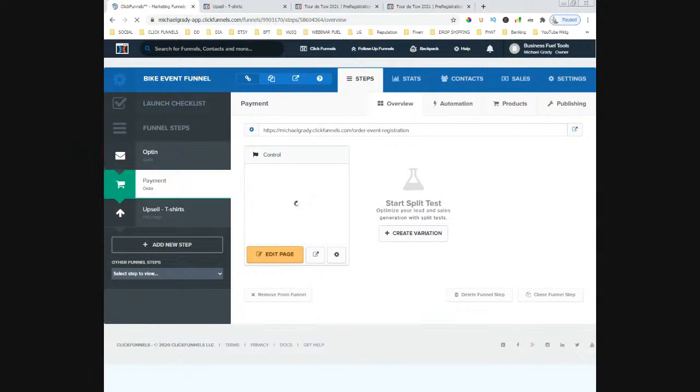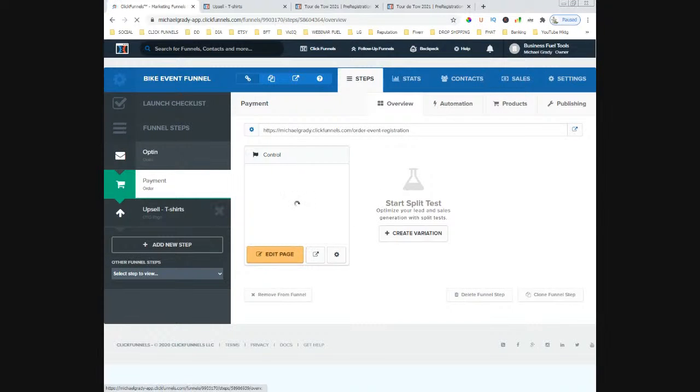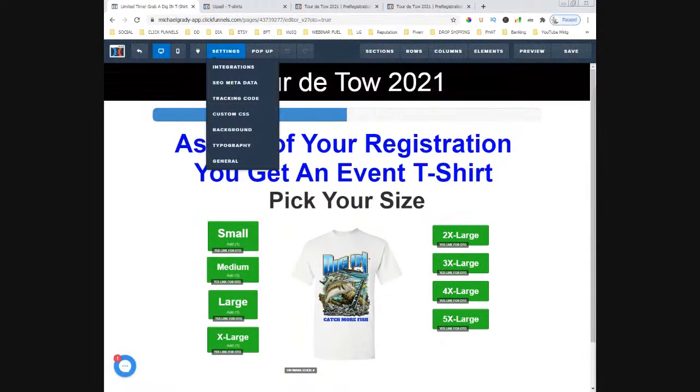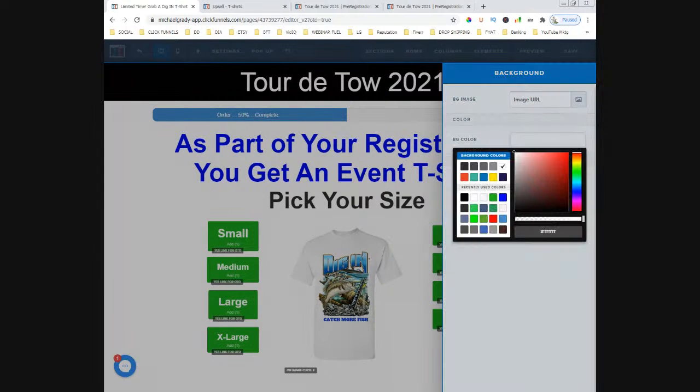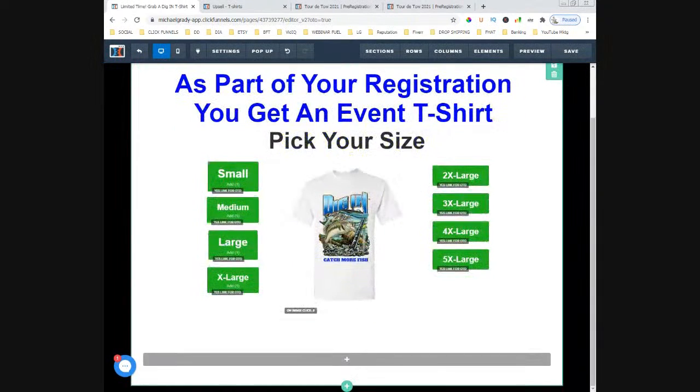So if we go to the payment page, it's got that black border around it. So what I'm going to want to do here is on a t-shirt upsell, I want to do the same thing. Make it all look uniform. So the first thing we want to do is we want to make the background all black. There we go. So now it looks uniform.